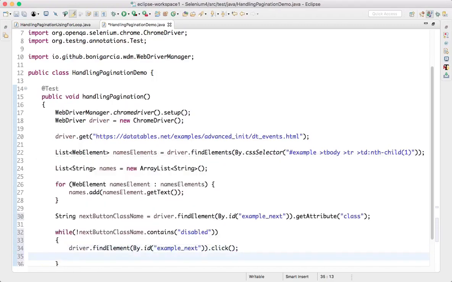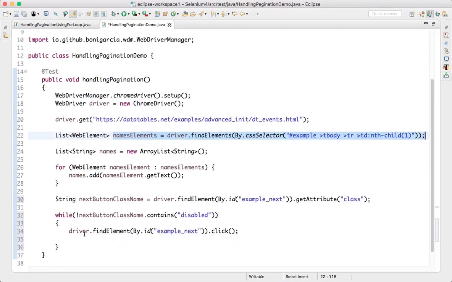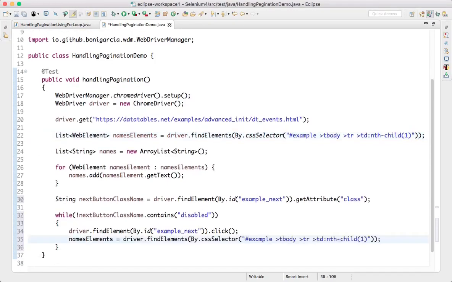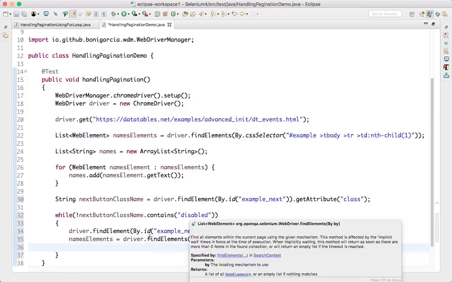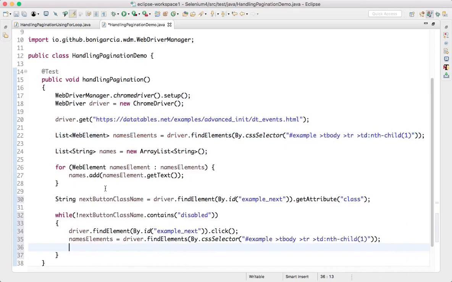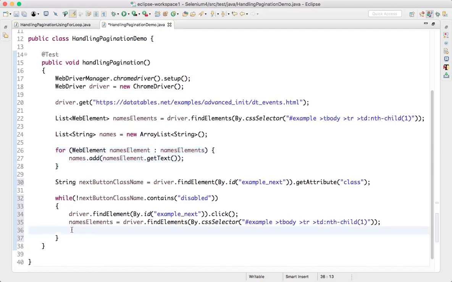Okay. Once you click, what you need to do? We need to find the names element again. Once you find all the names on the second page, meaning once you click on the next page, it will find all the names on that next page. And the same way, it will use the same for loop and add the names to that list.